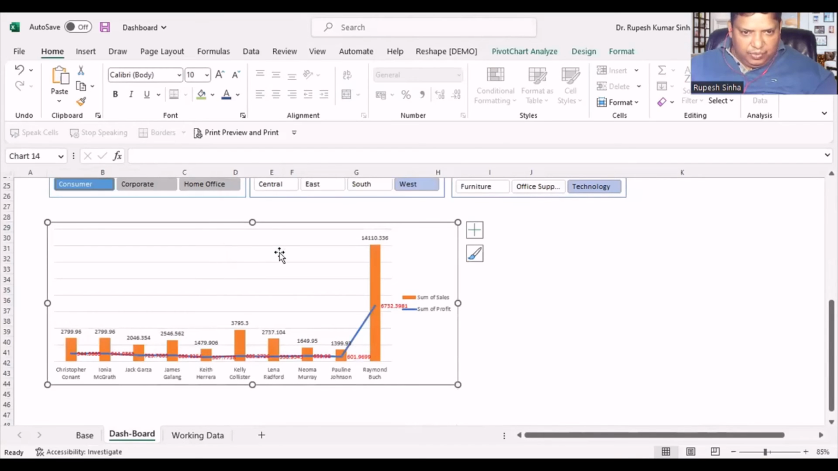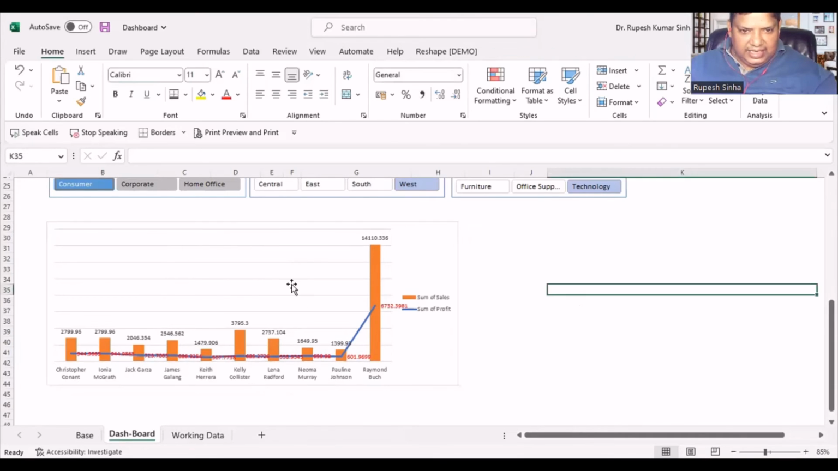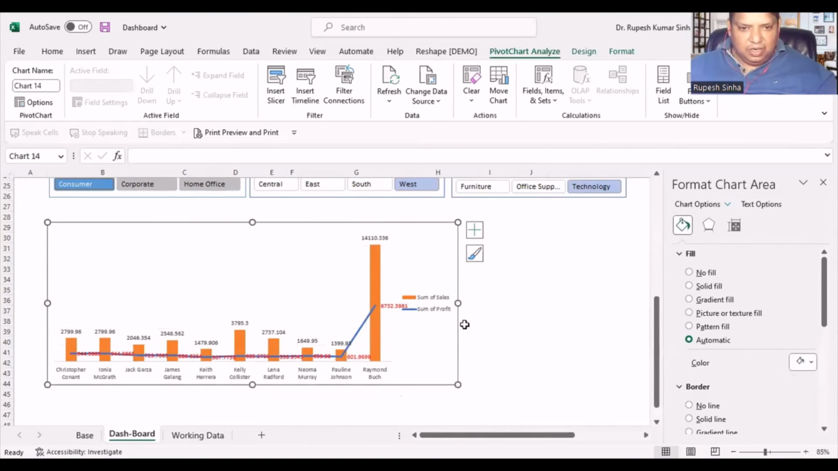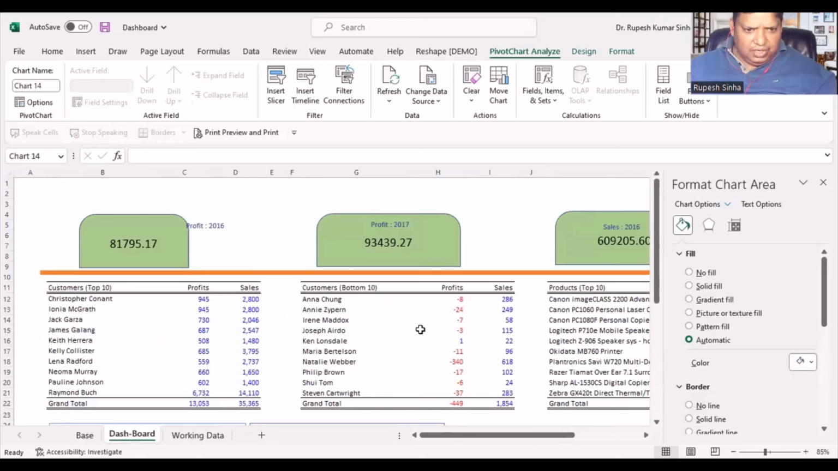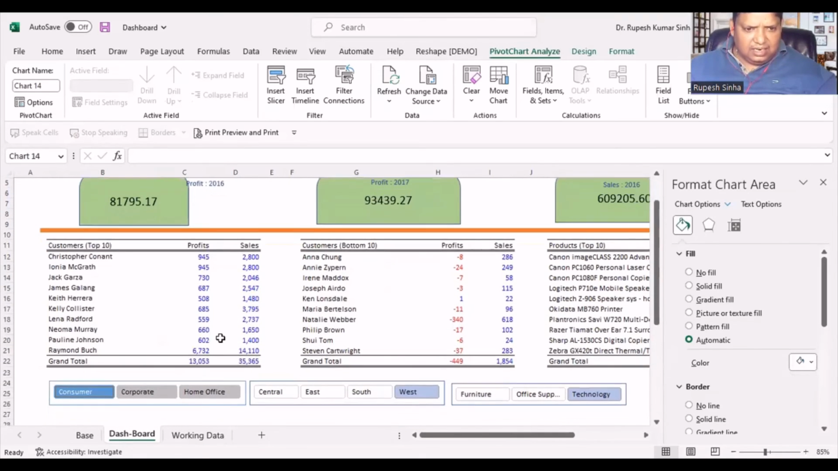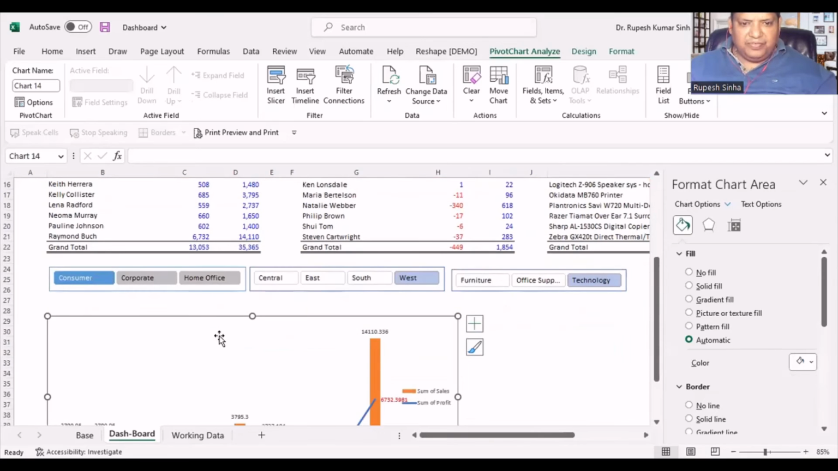Okay, and now what I want, I don't want these lines to be present in the background. So click on this line which is there in the background. When these circles appear, you delete the background. So this line has gone, and you can see the maximum sales we have got by Raymond Butch. Yeah, this last number. You can see maximum profits and sales we are getting by Raymond Butch.